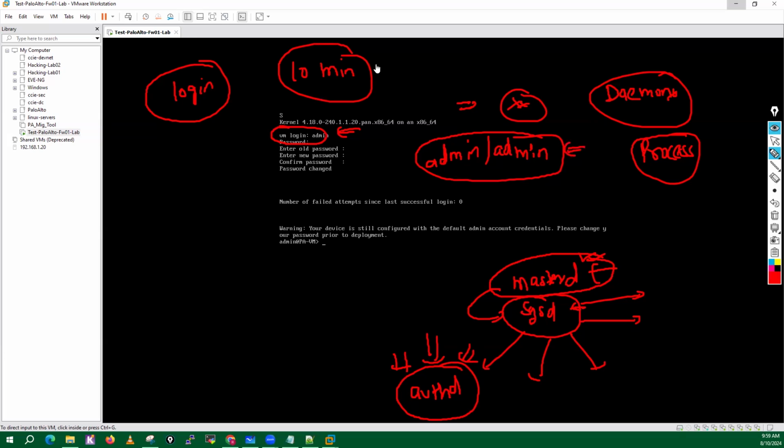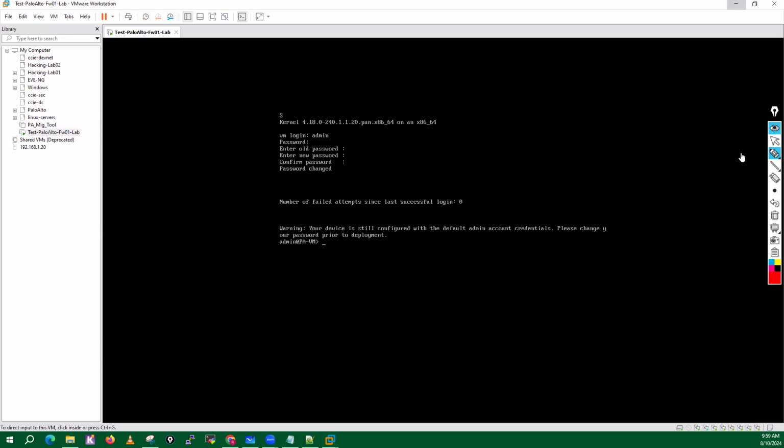So always give at least 10 minutes of time, and after that only try to log in, and you will get a successful login. So when you try to log in the first time, it will ask the username. Username is admin. Then it will ask the password. Password is also admin. Then it will ask the old password. What is the old password? The old password is also admin, because we have not changed it, right?